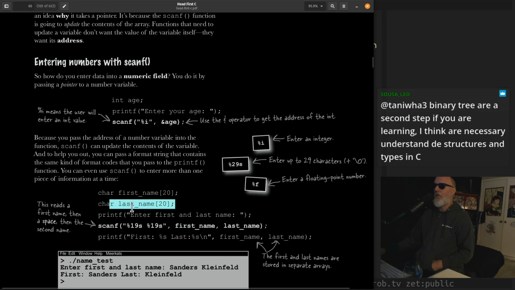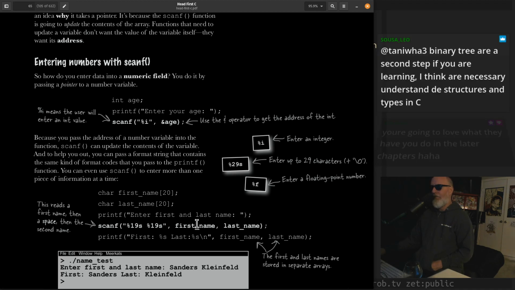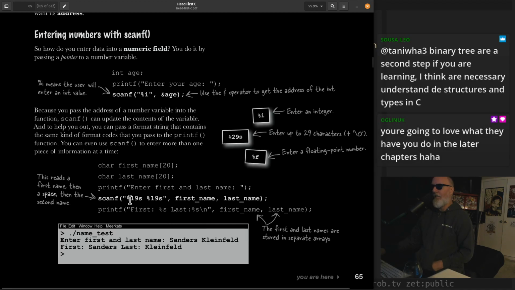First name's 20 characters, last name's 20. Enter the first name, last name. This reads a first name, a space, then a second name. It's interesting though because it has to be up to 20 characters. If the name has spaces in it, it makes you wonder what it's going to do.